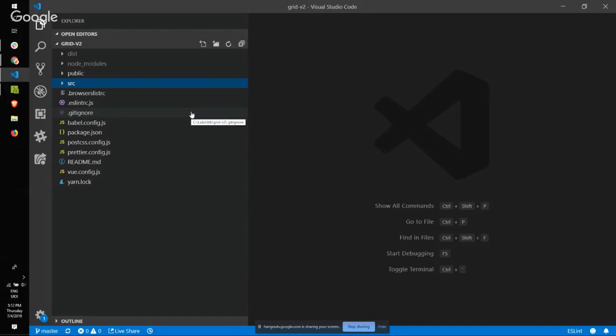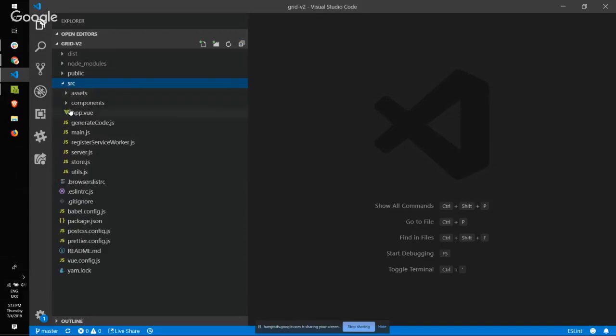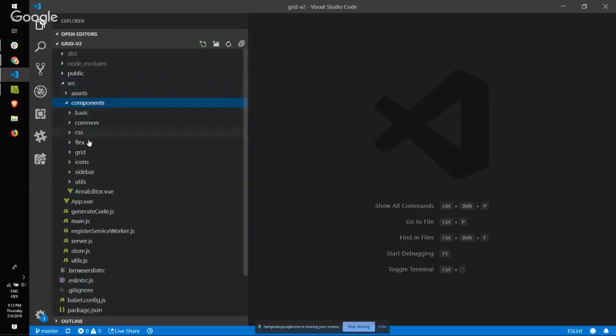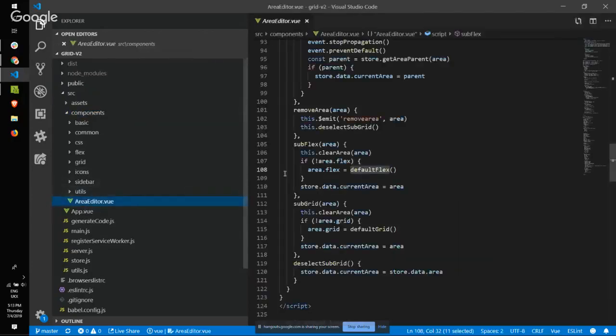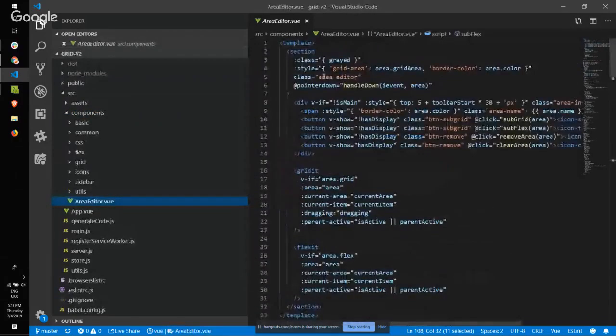Also, CSS has a really well supported story in Vue. So we wanted to use that. I think that it's a great framework. One of the ideas that Vue uses is single file components, where, for example, if we go to the area editor, you will see, let's go see. So, area editor, you have the template.